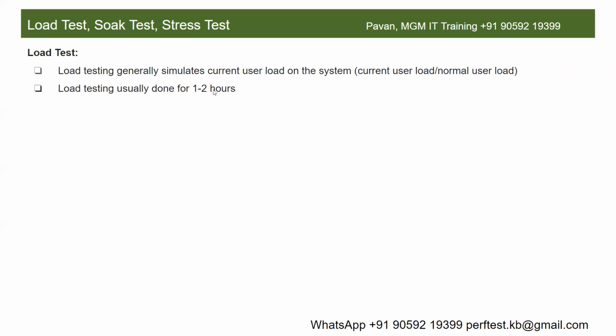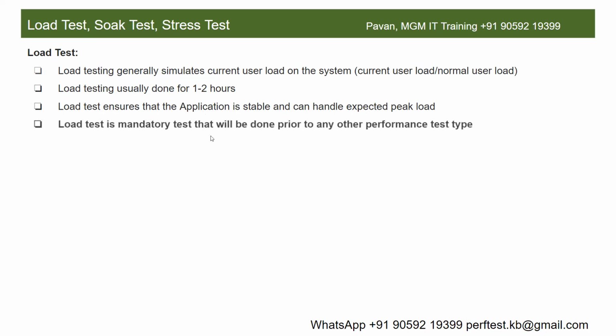This also we already discussed, right? We usually do load testing for 1 to 2 hours. And this ensures that the application is stable and can handle the expected peak load. Clear, guys? And it is a mandatory test that will be done prior to any other performance test.